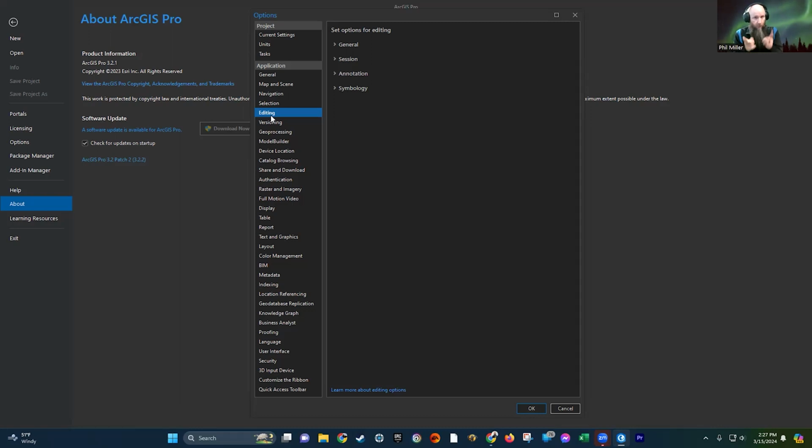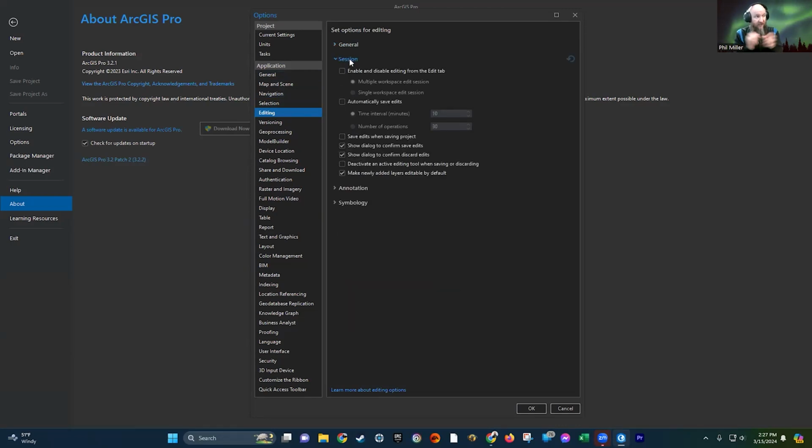In Arc Pro, by default, you automatically are always in an editing session. When you open Arc Pro, you are in an editing session, meaning you can edit your lines, points, and polygons. And the reason why this is such a warning is it used to actually take an action to make the editing session happen in ArcMap.